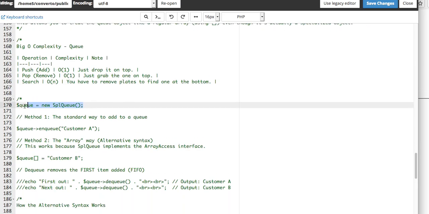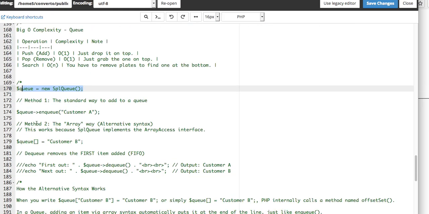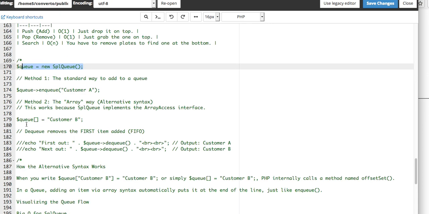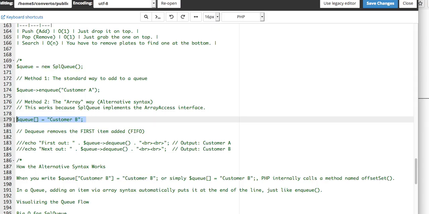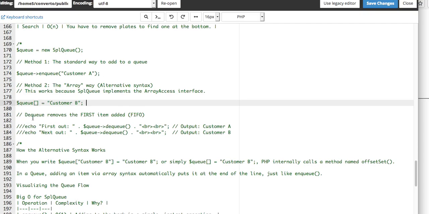So we're going to use a class, create an object, and then use the method called enqueue, and add customer A. The second method is the array syntax, which is the alternative syntax. This works because the queue implements the ArrayAccess interface. Here we're adding another item to the queue, which would be customer B, and this is how you do it. The dequeue removes the first item that was added, right? This is why it's FIFO.